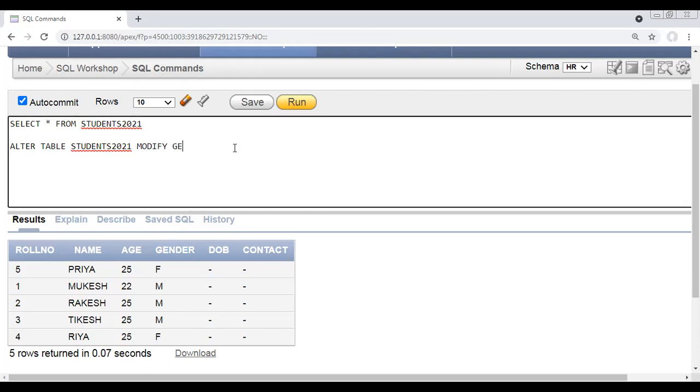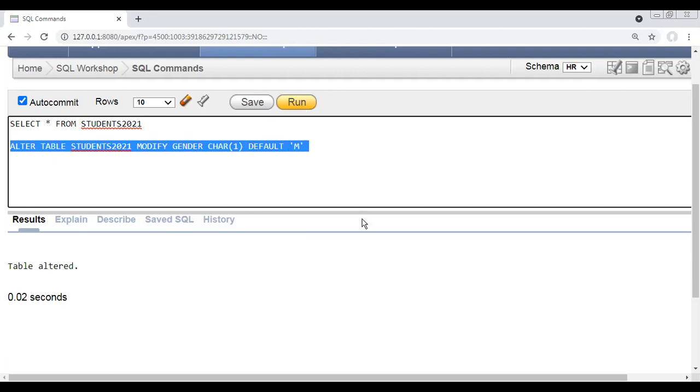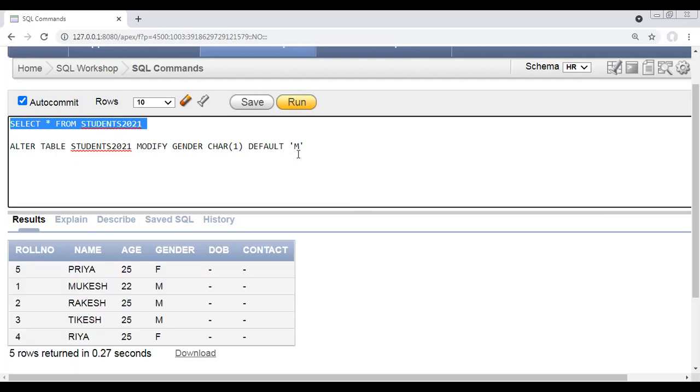So we'll say gender, alter table, table name, modify the gender, data type, char, size 1, and just add default. And default value we are going to provide as M. Okay, so we have changed it here. Table is altered, right? Now, in this, let's try to insert a record.